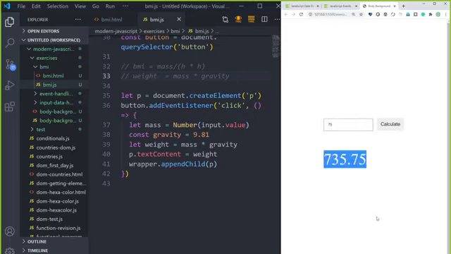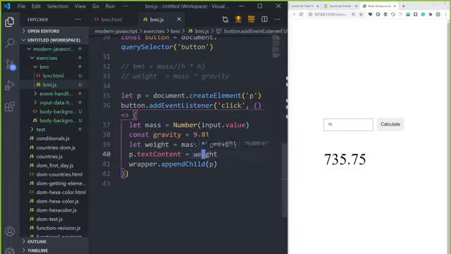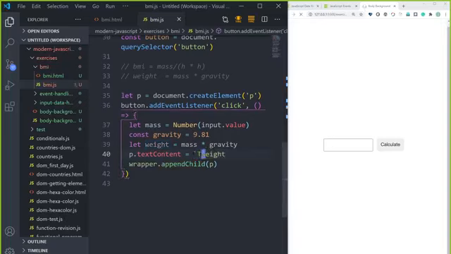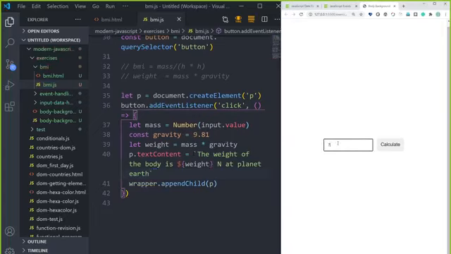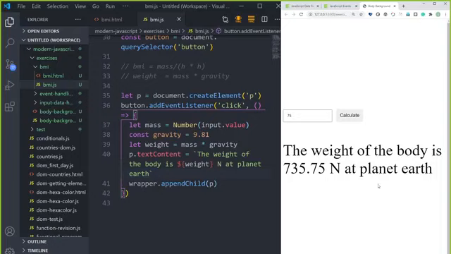Yes, we managed to calculate 73, but this doesn't make sense, it's not meaningful. So let's make it meaningful. We can say, actually, the weight of the body is, in Newton at planet Earth. Now this is somehow meaningful, right? So let's do it again. The weight of the body is 735.75 Newton at planet Earth.